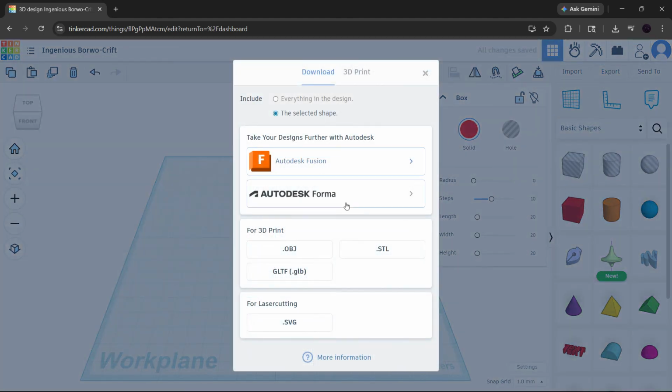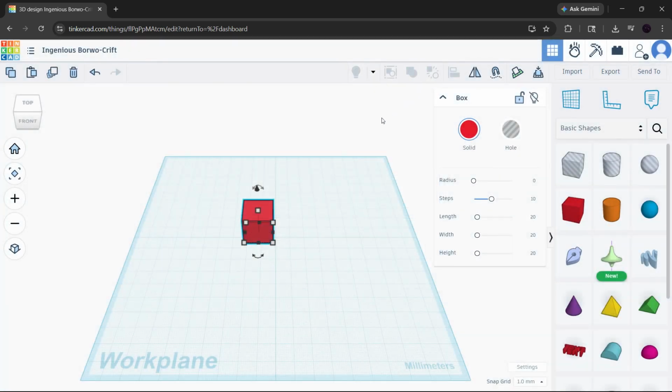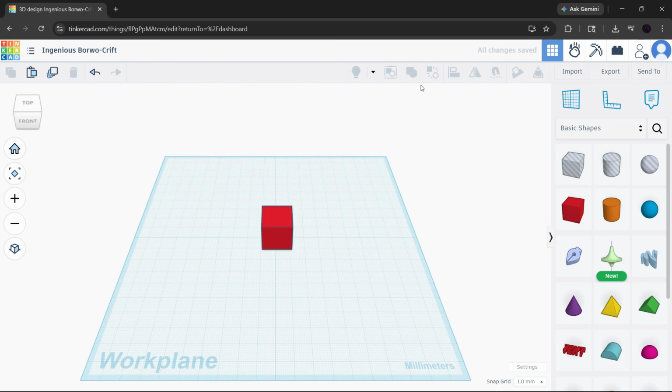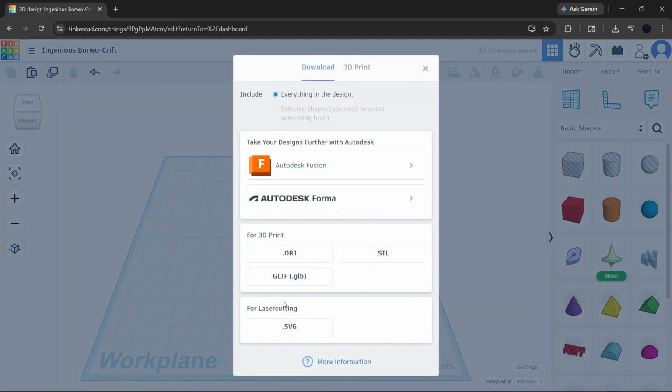So to quickly recap, using Tinkercad for free is as simple as creating a personal account, choosing the editor you need, using the free lessons and gallery to learn faster, and exporting your designs whenever you're ready. You do not need a paid plan to access the core tools, and you can keep using it for as long as you want.